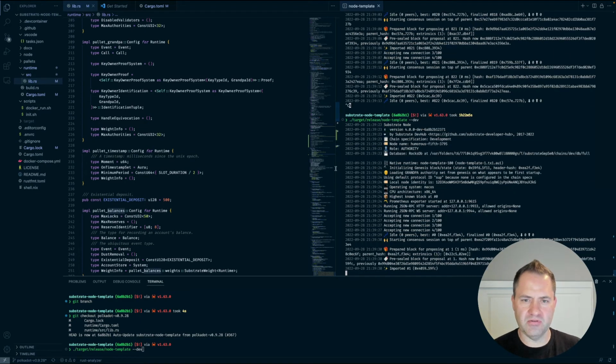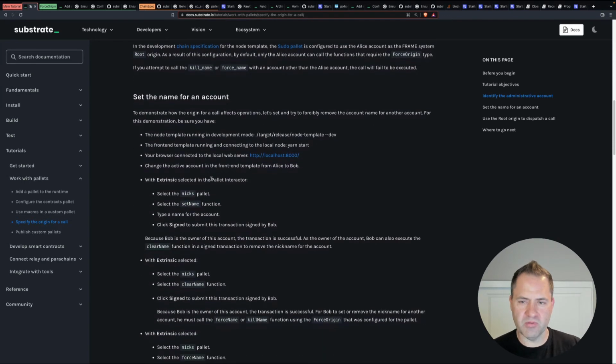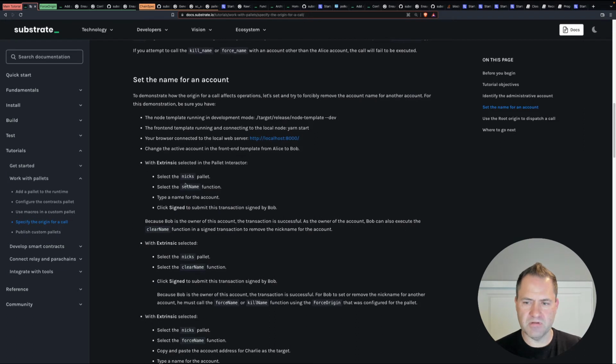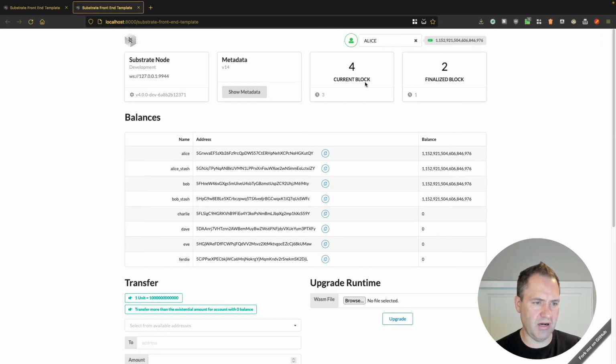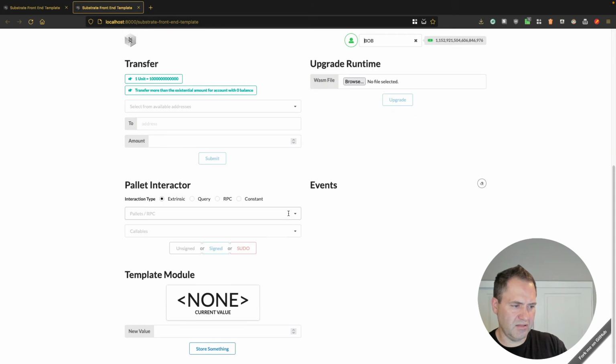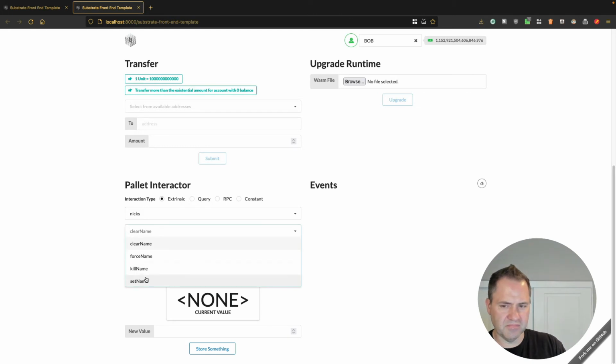I'm going to switch back to the tutorial now. And the first thing we're going to do is set the name for an account. So it's saying choose Bob as the active account. So right here, the default is Alice. We're going to choose Bob. And it's saying select the Nicks Pallet. So just like we did last time, we're going to select the Nicks Pallet. We're going to select set name.